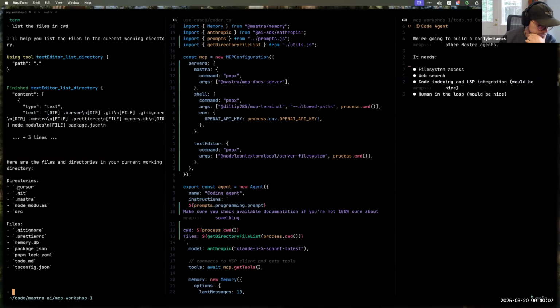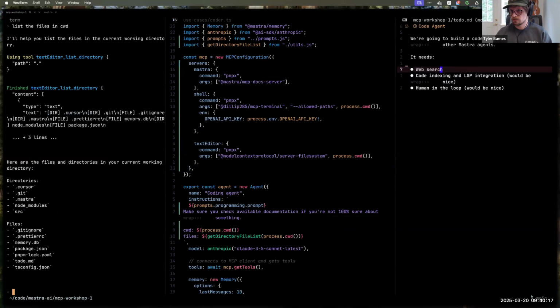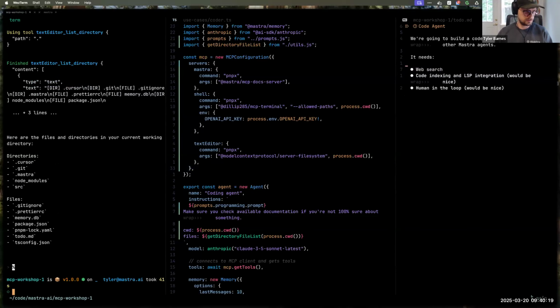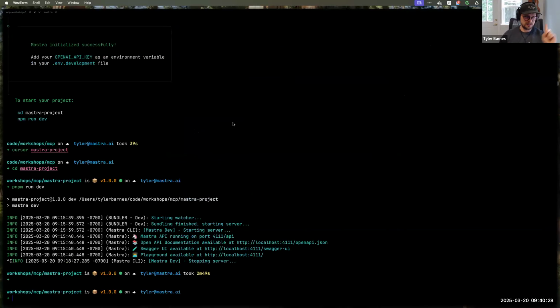Cool. Yeah, so it's seeing all the files for this MCP Workshop repo. That's good, but this is not a master project. Well, it is a master project, but we don't want it working on itself. It might break itself. So let's jump over to the one that we scaffolded at the very beginning.